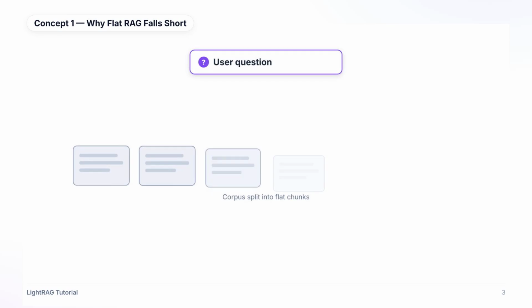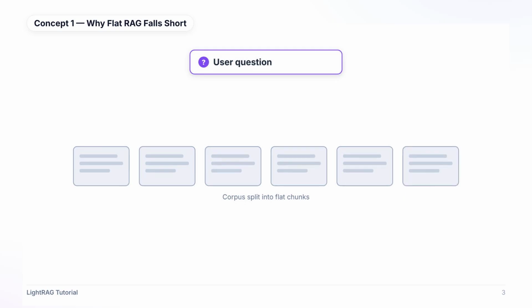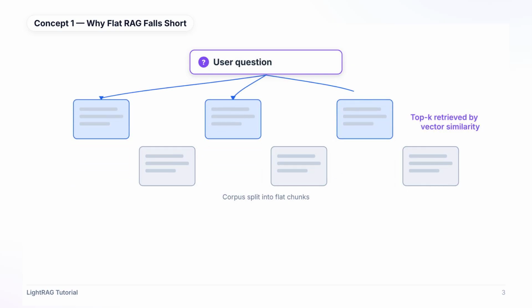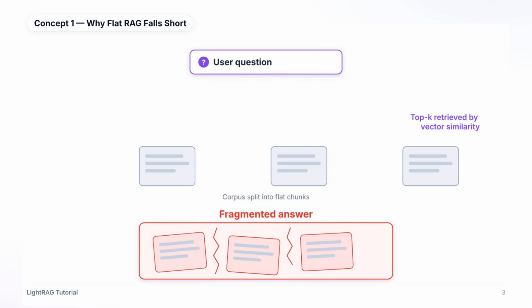Let's start with the problem. Conventional retrieval-augmented generation chops a corpus into flat text chunks and retrieves the few that look most similar to the question. That works for simple lookups, but it breaks down when an answer depends on relationships between entities. Because each chunk is isolated, the system returns fragments and the model struggles to stitch them into one coherent, connected answer.